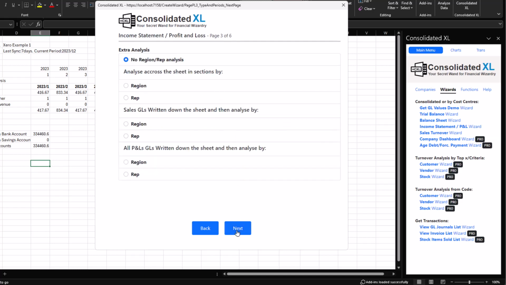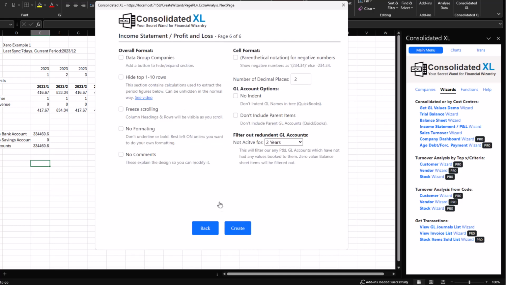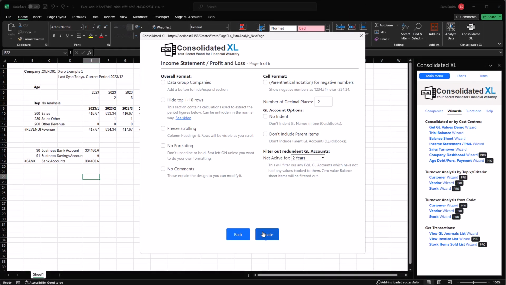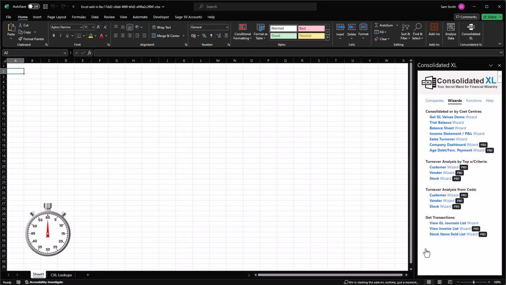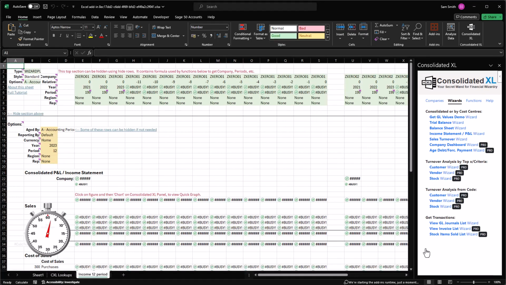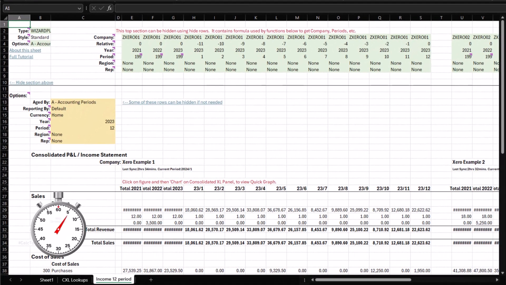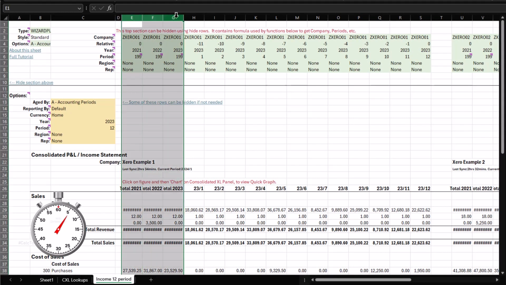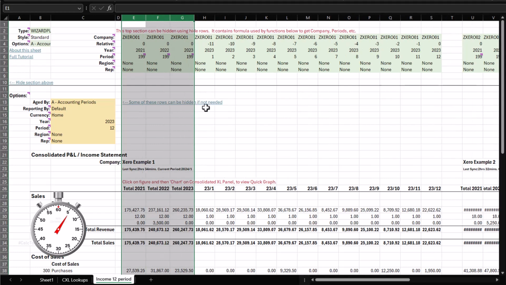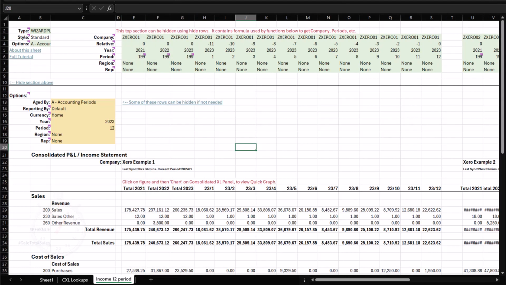Next, it asks if I want to break down based on all or individual cost centers. We will keep this simple. And finally, format options. I will unhide the top section of the report, which we will discuss in a moment. Next, we press the Create button. Consolidated Excel first creates the consolidated GL table, like we created at the start of this video, and then uses this information to build a P&L for the two companies selected.